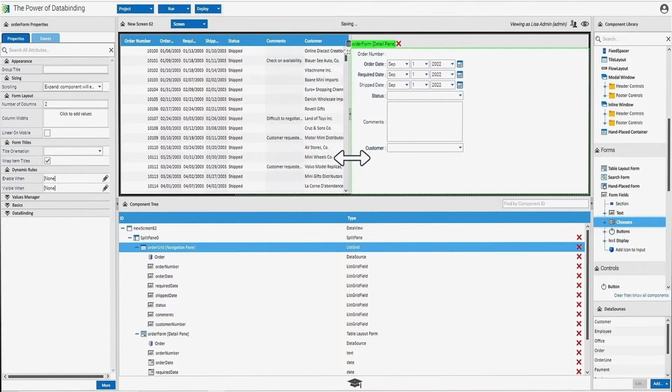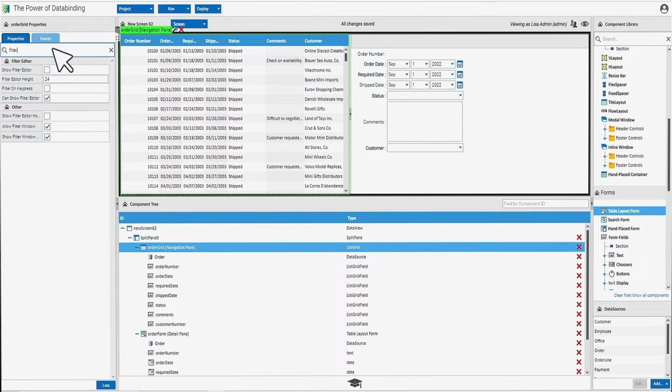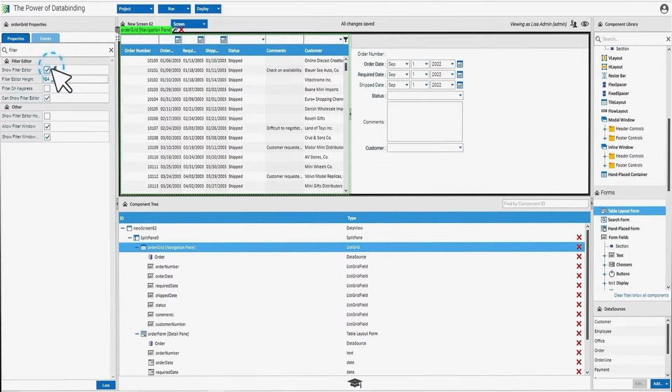To give the grid more room, we'll make both panes about the same size. List grids know how to edit records from a data source without needing any extra configuration. You just turn the feature on by checking the Can Edit property. Reify grids also have a built-in interface for users to filter data. In the Property sheet, locate the Show Filter Editor property and simply check it to add a filter editor to our grid.